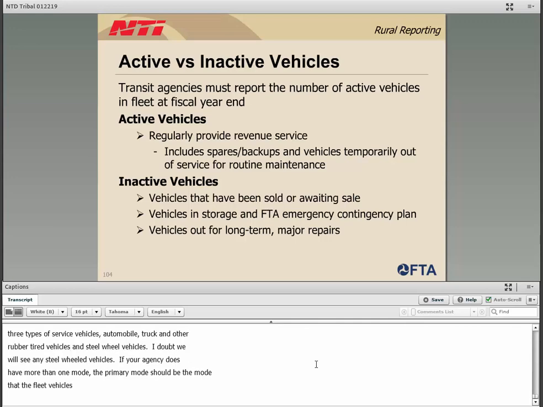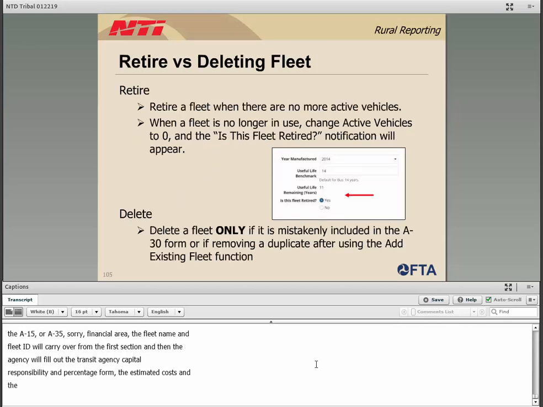The second and final section of the A35, sorry, is the financial area. The fleet name and fleet ID will carry over from the first section. Then the agency will fill out the transit agency capital responsibility in percentage form, the estimated costs in year dollars. Estimated costs will include the soft costs such as finance charges. This will be the most recent estimate of the full cost to replace the asset.